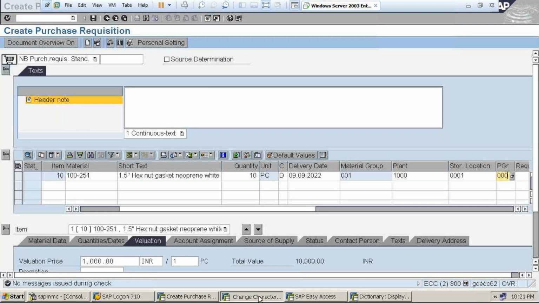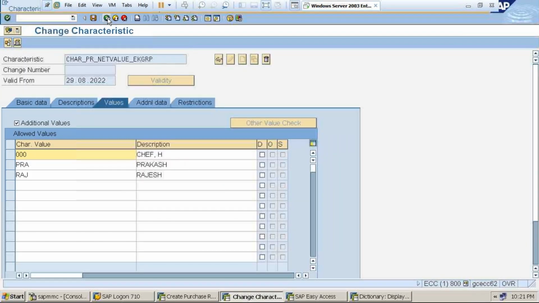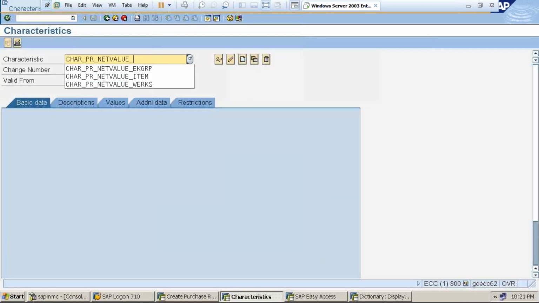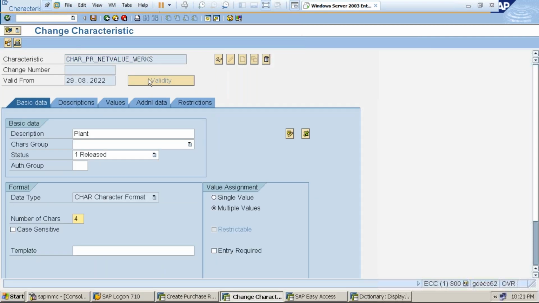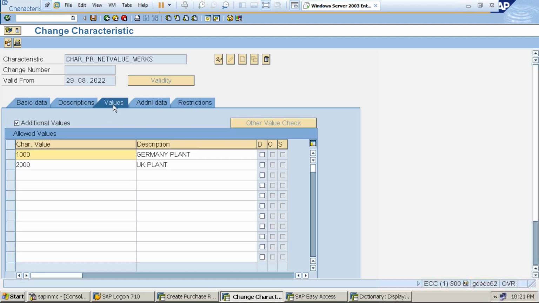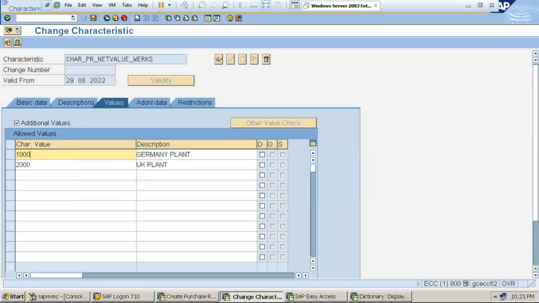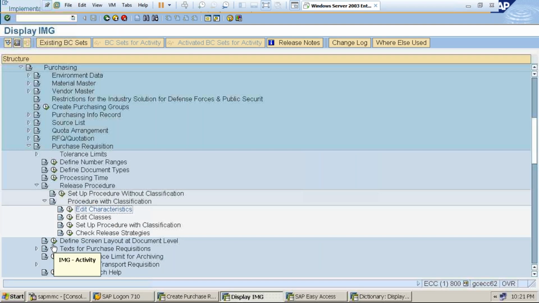So another is what? Another characteristic. What we configure is plan, right? Works definitely a case. Let me check this works once again. So there are multiple values and number of characters here. And in the values tab we have mentioned 1000, 2000. So in PR we have taken 1000, right? So this should come, right? Yeah. So these three characteristics are there. So yeah, this is perfect. Then let me check this also.